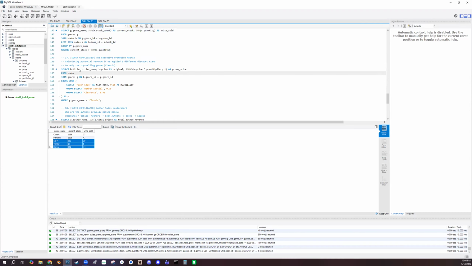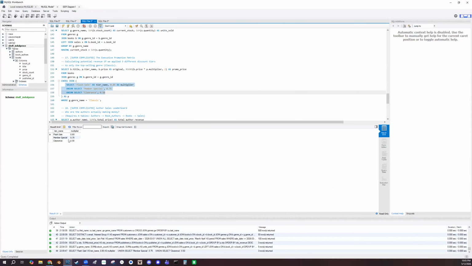I'm doing the book title, the tier name, the price as original, and then I'm changing the price based on a multiplier as the promotional price. And I'm joining books to genres, and then I've got a cross join here with this query that I've placed in here. It's not much of a query. Sorry, I need a drink. All this is doing, if I run this by itself, it just returns that. Okay.